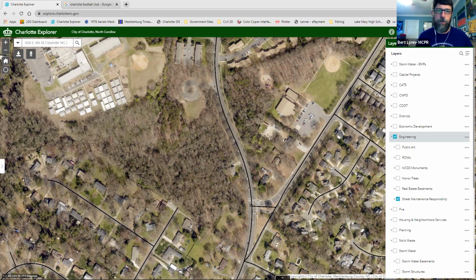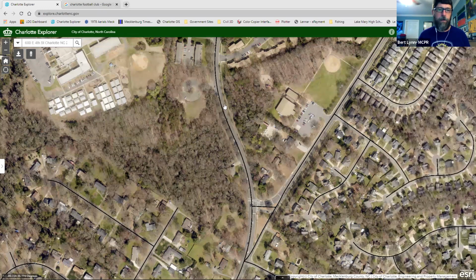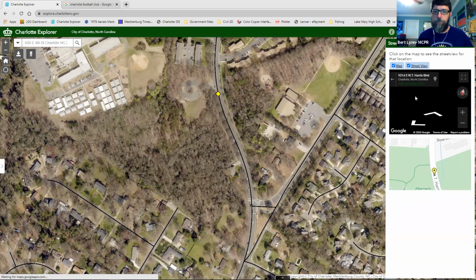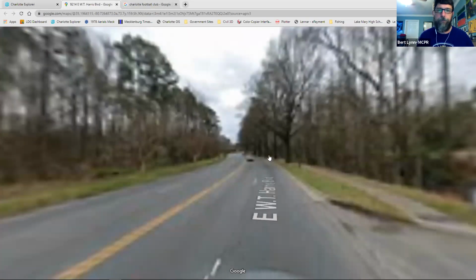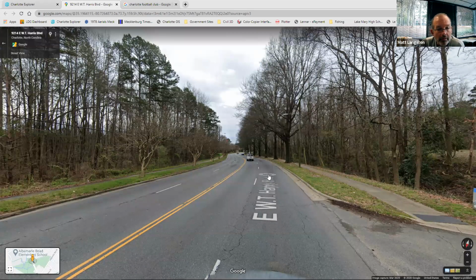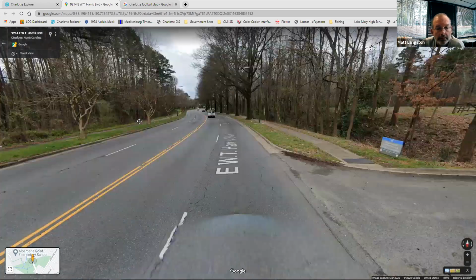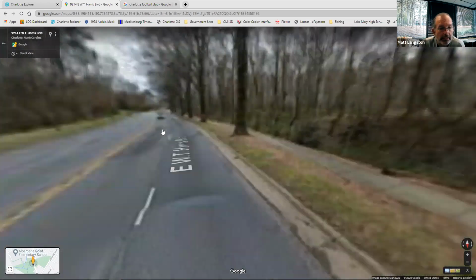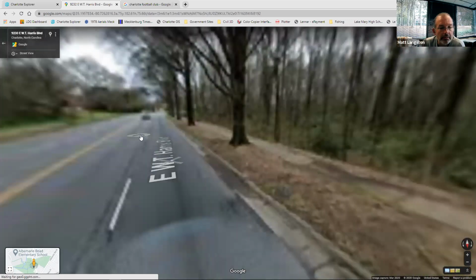But it's also from a safety standpoint, not only when you're driving by it, but when you're within it too. You want to be able to see what's around you. That is a point well taken. Thank you. Right. Hey, Bert, thankfully, Harris is Charlotte DOT maintained, so we wouldn't have to deal with the state.